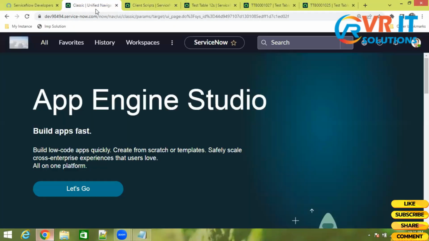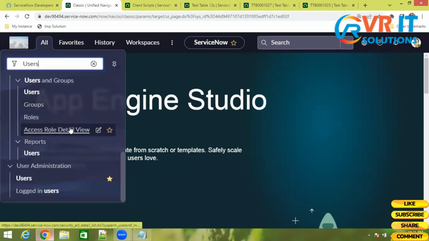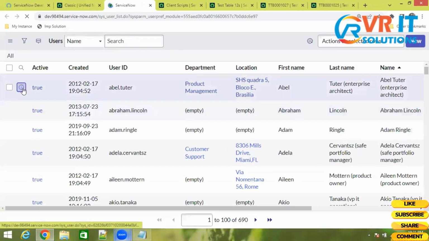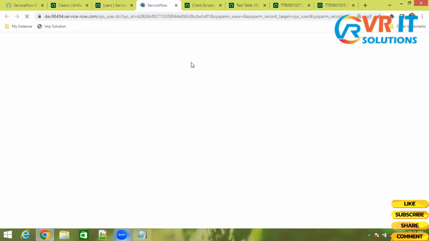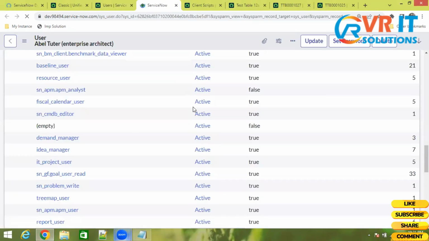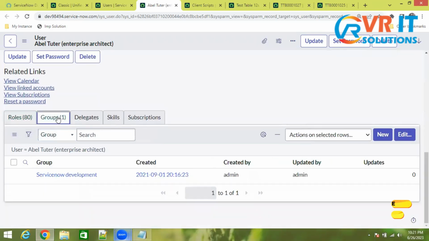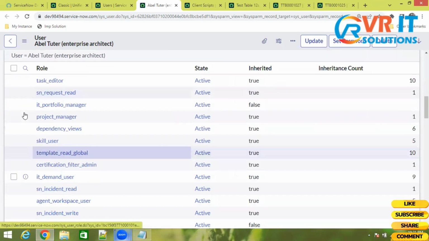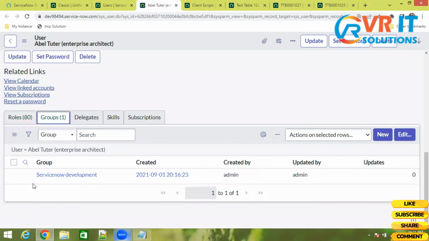For example, go to users table. Go to users, open any user record. So this is Abel Tutors user record. And you see on this record, there are some related list. Roles is a related list. Groups is a related list. So a related list has the list of records related to this parent record. Groups, it's again a related list. It contains list of records which are related to this user record.